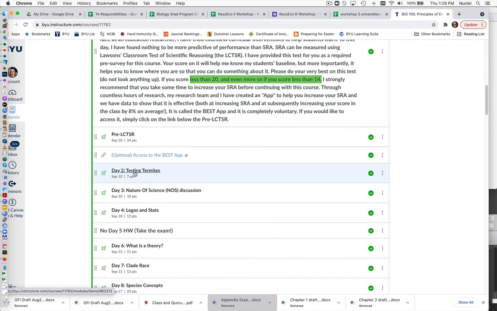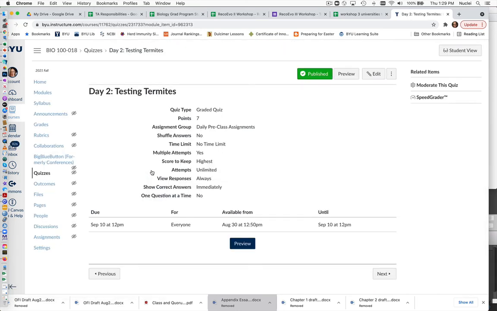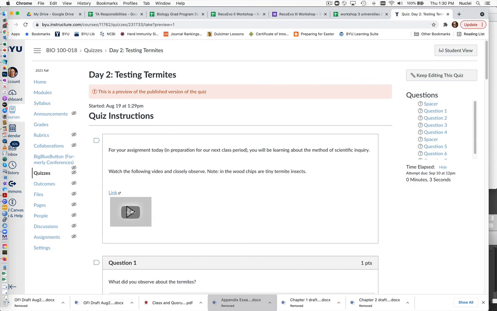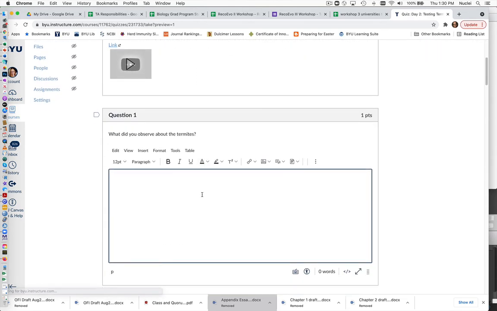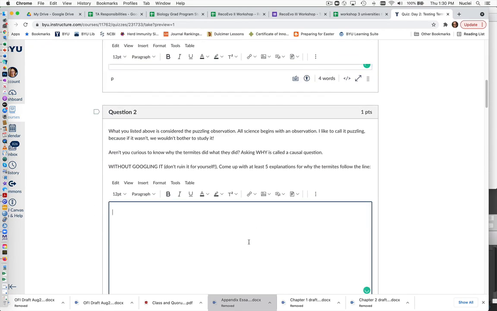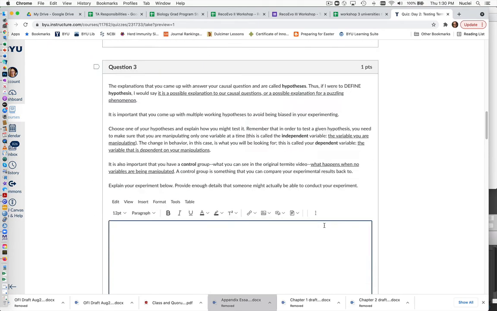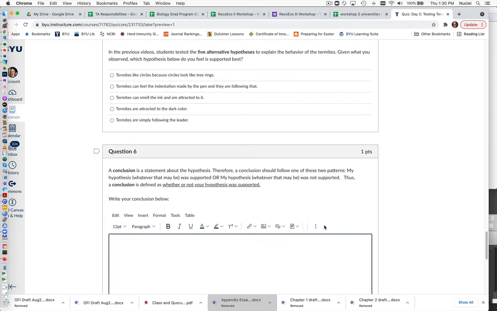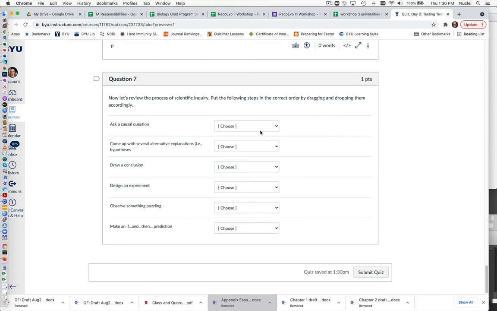So before day 2, the next time we meet, you should do day 2 testing termites. And if you click on it, it's set up as a quiz, but it's got unlimited attempts. So it's not really a quiz, it's just the best way to set it up in Canvas. I'll just give you a preview of this one. It might have you look at some videos and then have you answer some questions. Obviously, don't type something like that because the TAs will be grading these for effort. Anyway, you're going to watch some videos, answer some questions, do some matching, whatever, and then you submit the quiz.